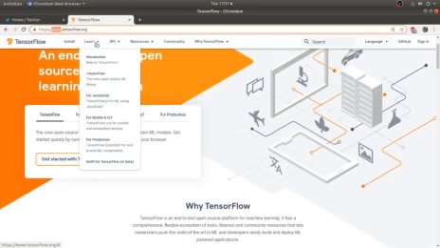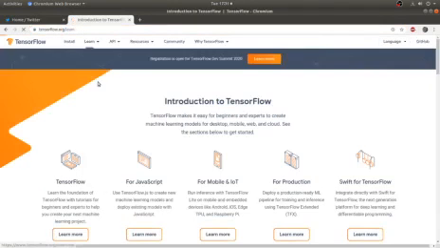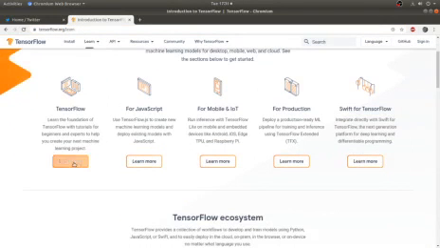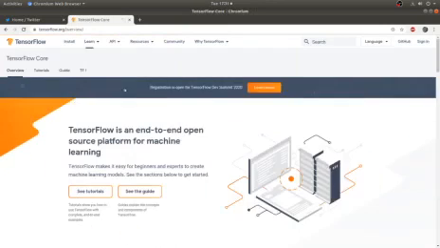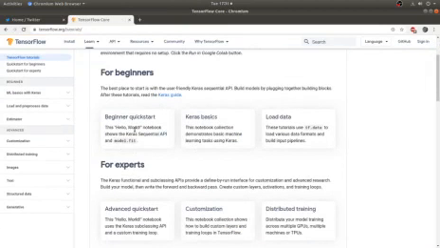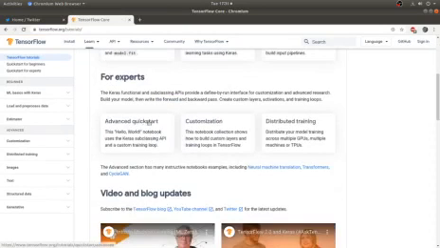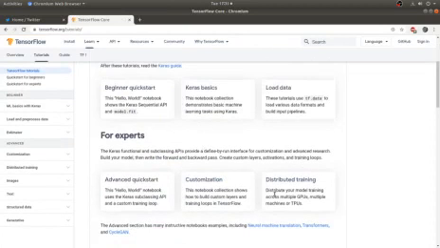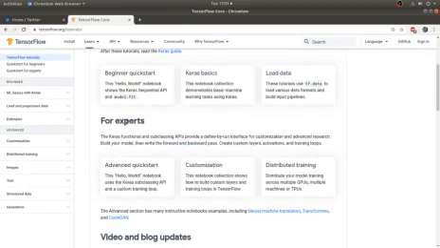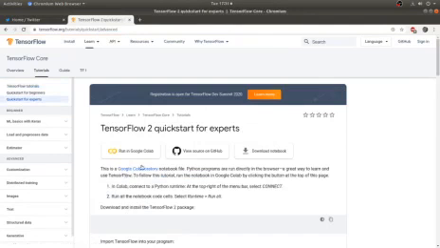So we're going to suppose that we're going to learn TensorFlow. Maybe we're new to TensorFlow. We're not, but we're going to check it out. We'd like to learn more. TensorFlow over here, sure. We'd like to see the tutorials. That's where we'd like to be. There's all these beginner quick start things. There's these expert quick starts, customization things. Let's try the advanced quick start.